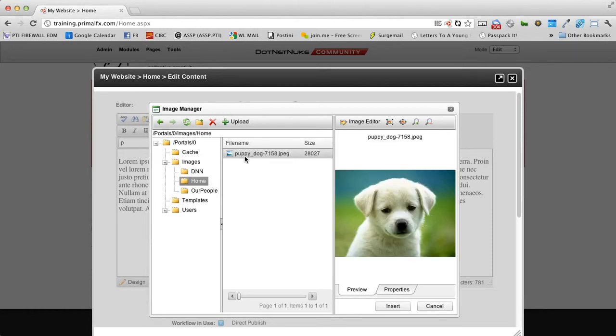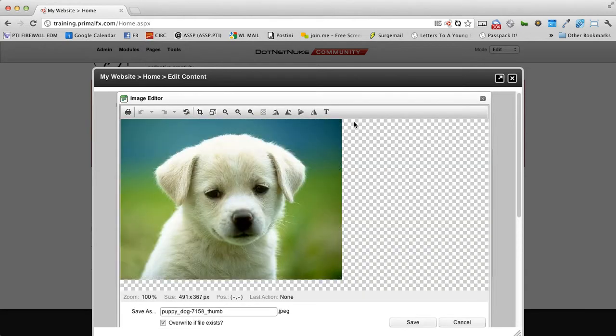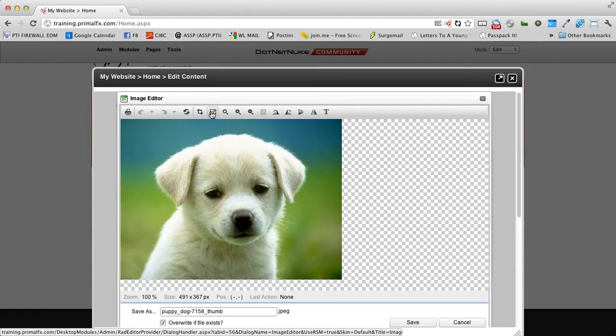Now what I'm going to do is above the image, there's actually this image editor icon right up here. This will allow us to do some basic image manipulation on the server. So the first thing I can do is, I can zoom in and zoom out to see the image. I can actually crop it. I can resize it. I can rotate it if I need to. So I'm going to go ahead and resize here.